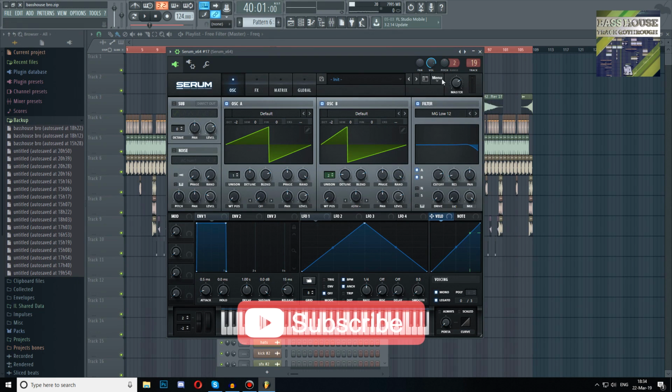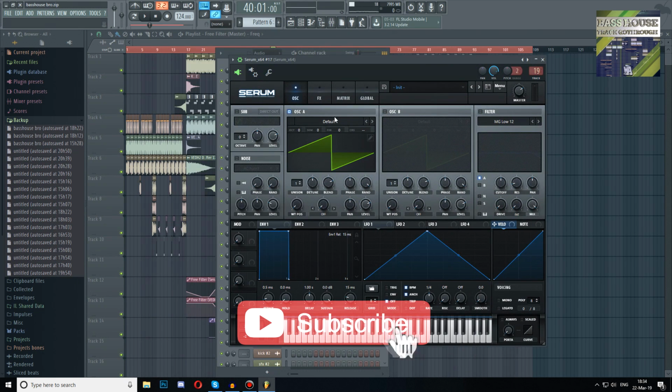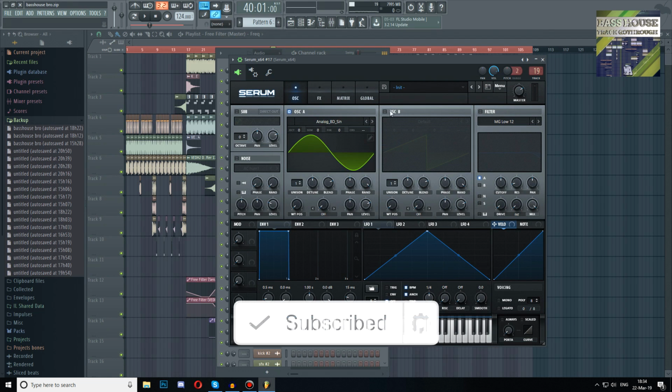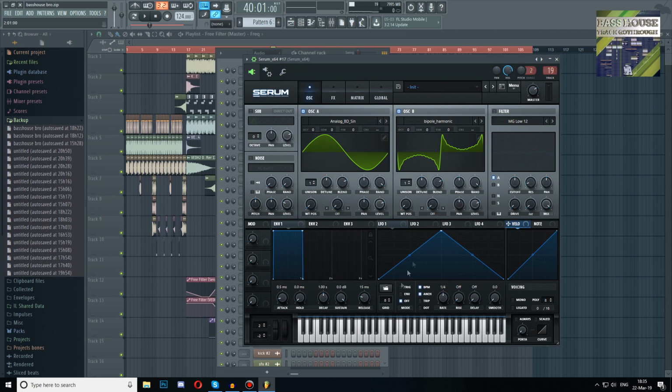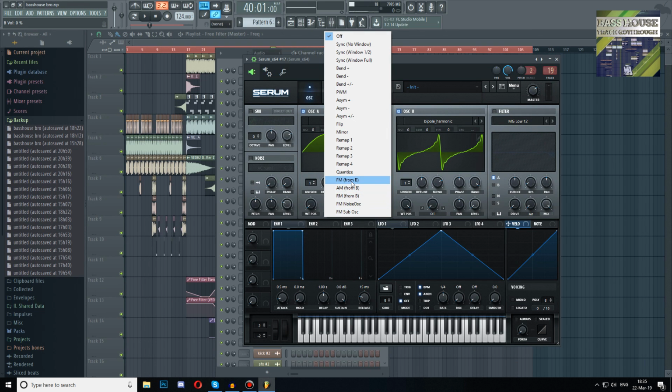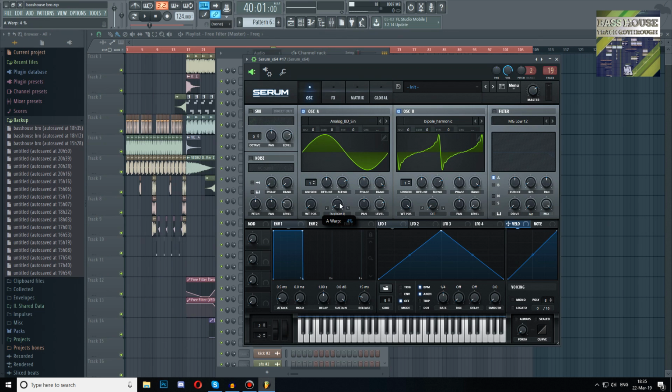We'll go to our... So for oscillator B, we're using an analog PD sine, and for oscillator A, we're using bipole harmonic. Oscillator B's wavetable position is going all the way up, and we're going to be pulling the level down, and we'll use frequency modulation from B. On oscillator A, we'll pull it to about 50% and pull the filter on, route it to A and B, and pull the cutoff all the way down.